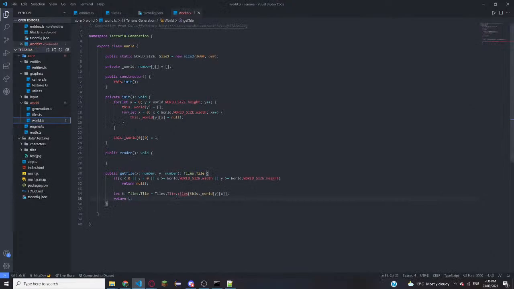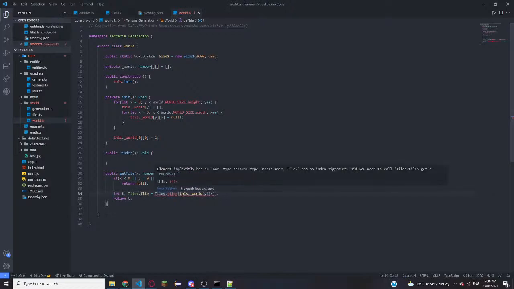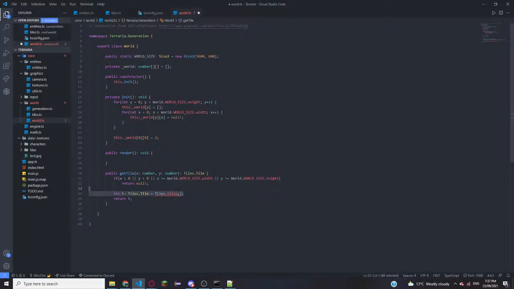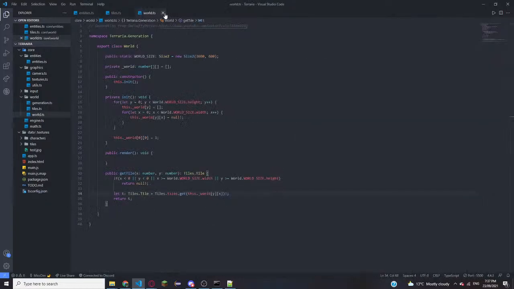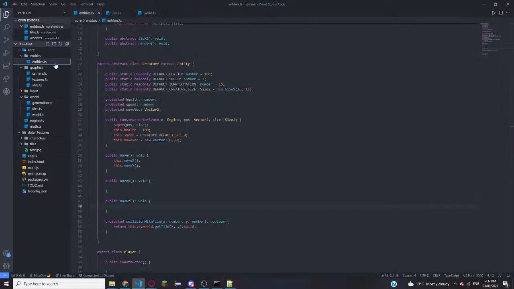That means I need to change this. Yes, I do. Just tiles.tile. And we need to take this, and we need to say dot get. There we go. Why is this? Passed it. Probably not the best idea. But you know, it's all for the best. Let's just carry on with this, I guess.